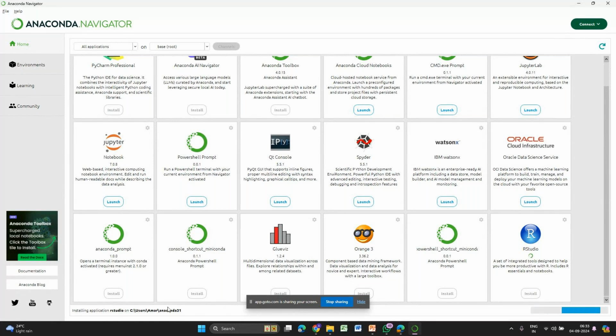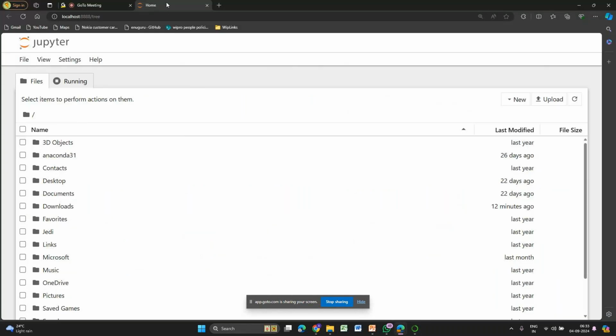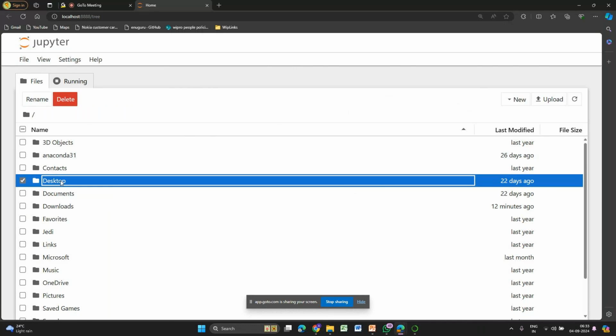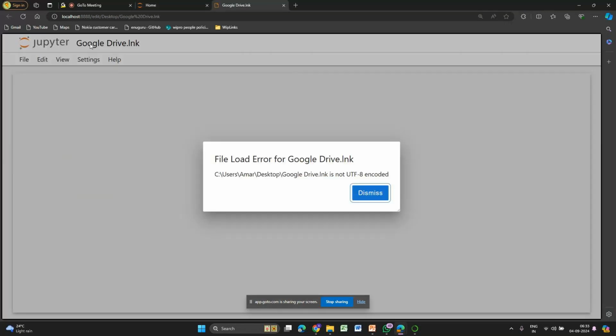Now coming to Jupyter, when I double click on the launch button, it will open a web browser like this, and you can see it's a localhost. These are the different folders available in my environment. I decided the entire training I want to place in some folder on the desktop. So I'm going to desktop. Double click on desktop. Sorry, I'm going to the folder.